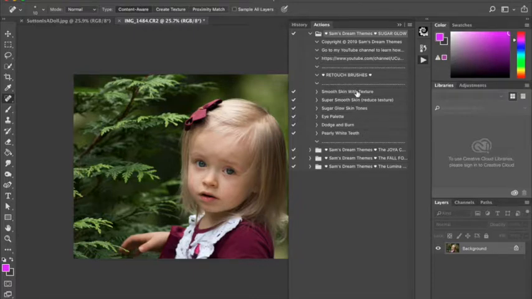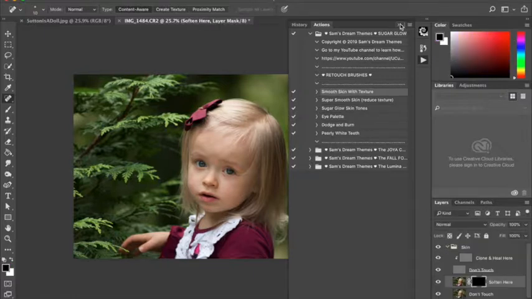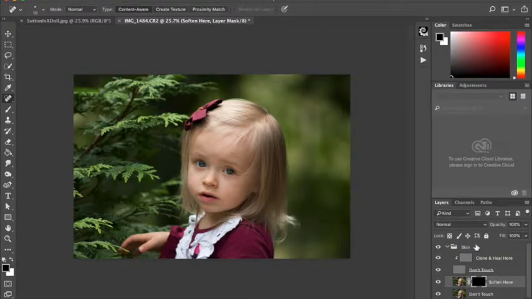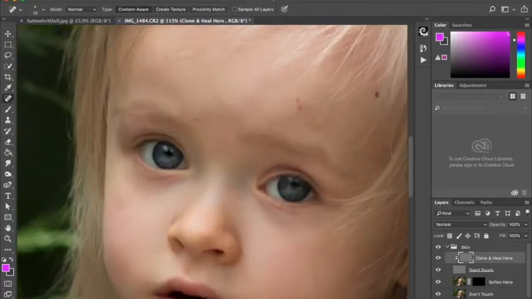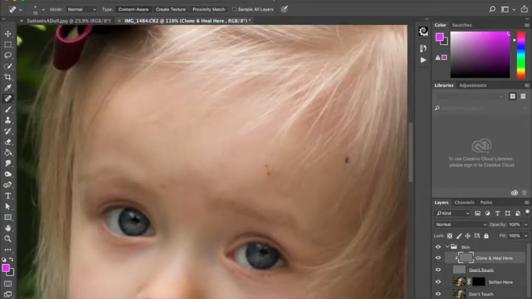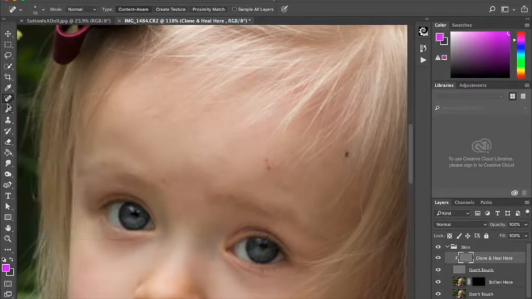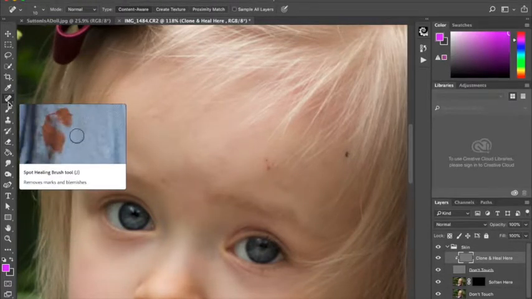So the first one I'm going to go with today is the smooth skin with texture. And I usually like smoothing out before I add my tones on top. So I'm just going to click the play button at the bottom here, and it'll take a second to run. And if I go over here, it says clone and heal here. So I'm going to click on the gray box, and I'm going to zoom in, and you can see that this little girl does have some blemishes on her skin, as toddlers tend to do.